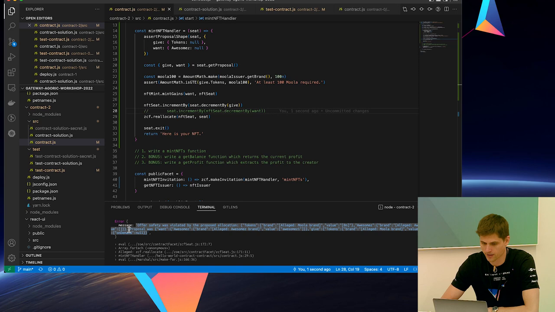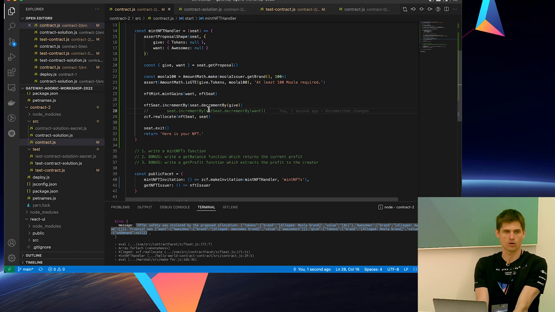And the gist of this is, hey, the user said it's going to give you 100 moolahs, and it wants this NFT back, and you want to keep the 100 moolahs, and you're not giving the user anything else. So the moment you call this, the reallocation function is actually moving stuff around and resolving this proposal, so it's going to say, nope, offer safety was violated. And this is a core piece. It looks easy. It's a line here in the test, but this is one of the core value propositions of Agoric, right? This doesn't really exist in other chains.